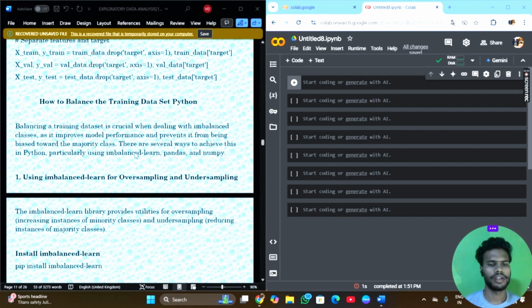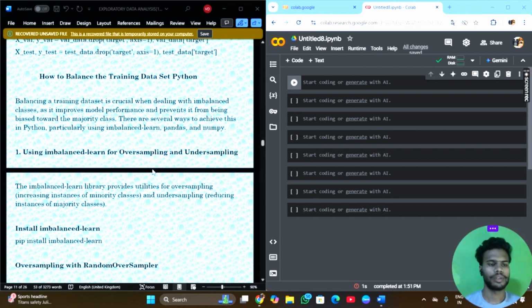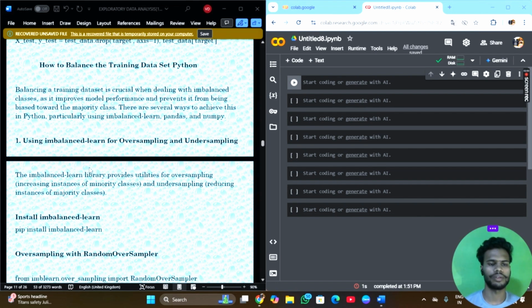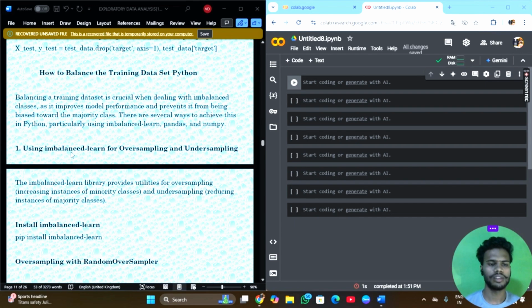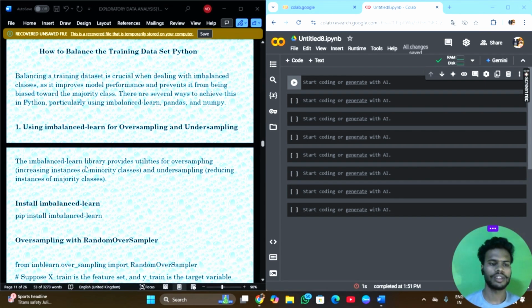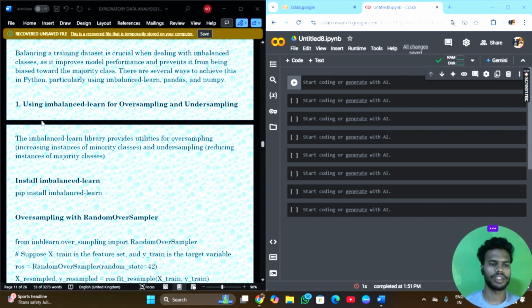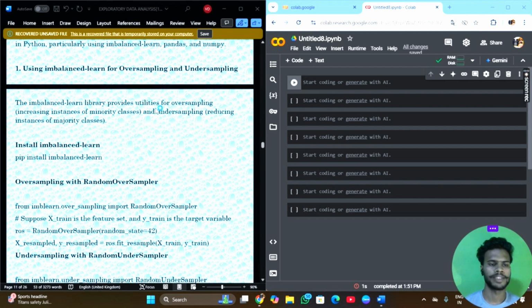How to balance the training datasets in Python. Balancing a training dataset is crucial when dealing with imbalanced classes, as it improves model performance and prevents it from being biased towards the majority class. There are several ways to achieve this in Python, particularly using imbalanced-learn, pandas, and numpy. First, using imbalanced-learn for oversampling and undersampling.